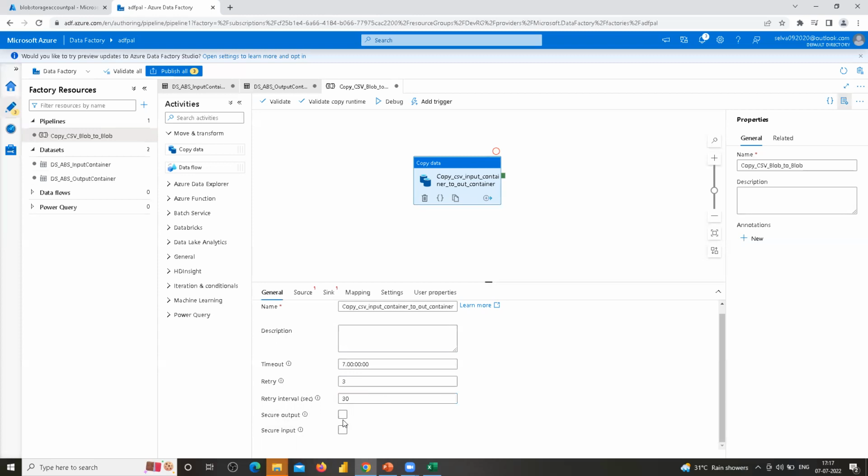Then secure output and secure input. All these things I'm not going to select. When checked, the output from the activity will not be captured in logging. It will not be captured.